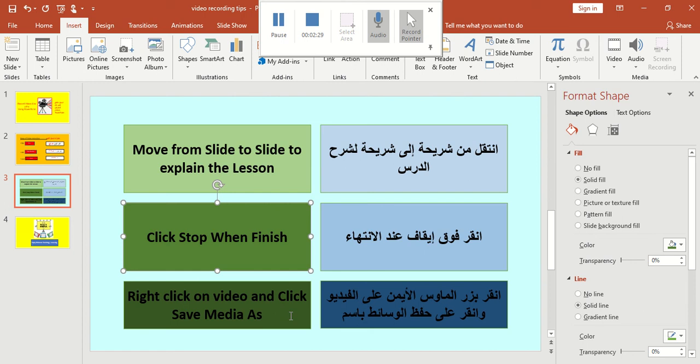So make sure you click save media as, and save it in your desired destination where you have your files. And don't forget to pin this bar, otherwise it will be lost. If it is invisible, you can simply scroll up and you will find it again.